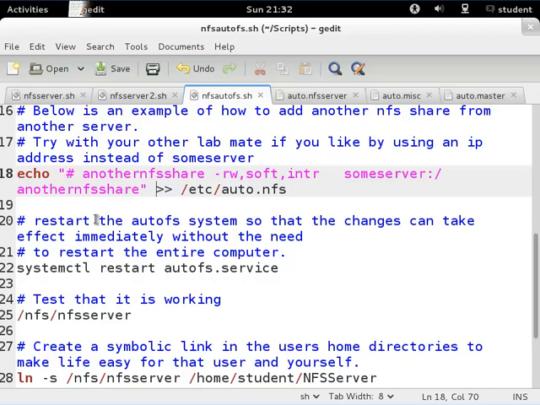All right, now we're going to restart the AutoFS system so that the changes take effect immediately without the need to restart the entire computer. So we're just going to do a systemctl restart autofs.service. And this is going to restart our AutoFS and make all the stuff we've done take effect.